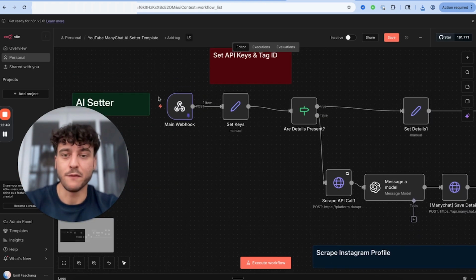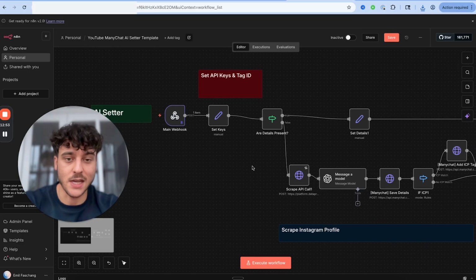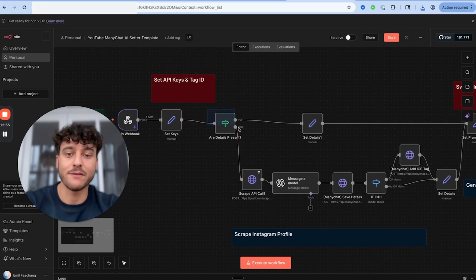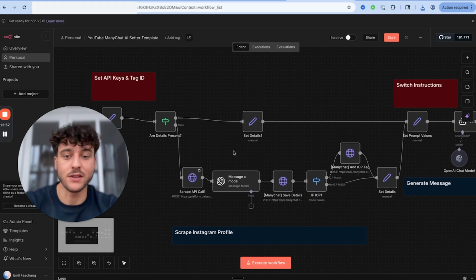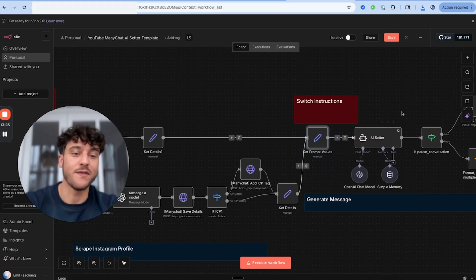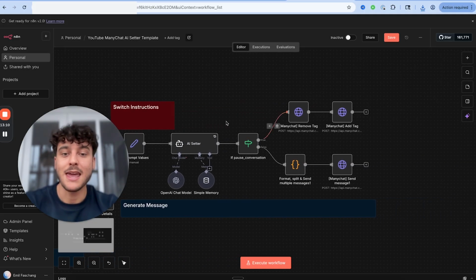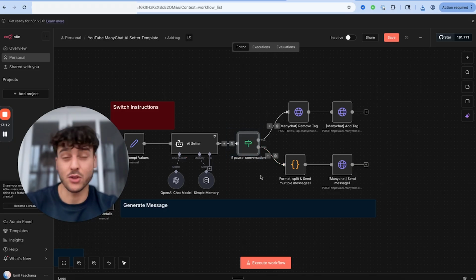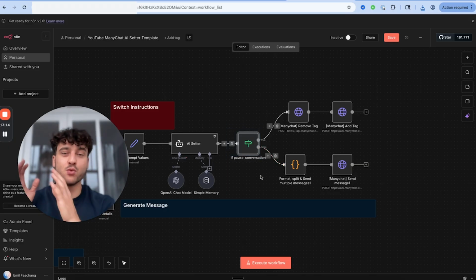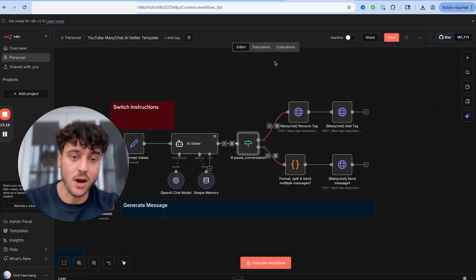To quickly explain the flow, we first receive the information from ManyChat on the specific user who sent us a message. We then check if we have details present for the specific lead and scrape their profile if we don't. We then set specific prompt values, which is going to determine the script and the behavior of the AI. Then the AI actually generates a response. If there is a human handover, so this has a human handover functionality, meaning if there's a reason that applies for that we want to end the conversation, it's going to end the conversation for us.